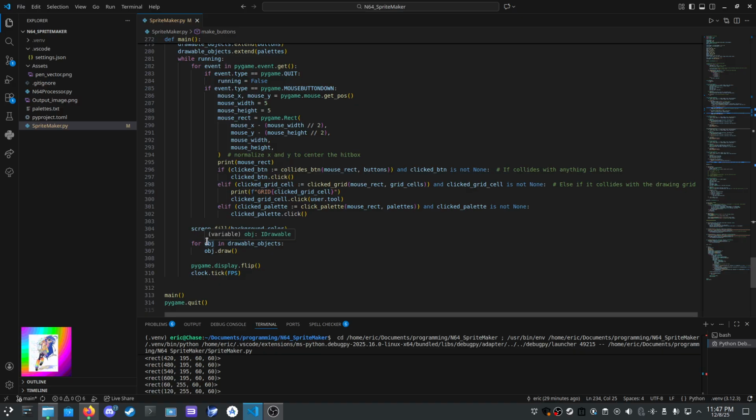For this is some list comprehension. No, it's not. It's not list comprehension. We know that .draw is a method each drawable object will have, so we just do for every object in drawable objects, we just draw it.